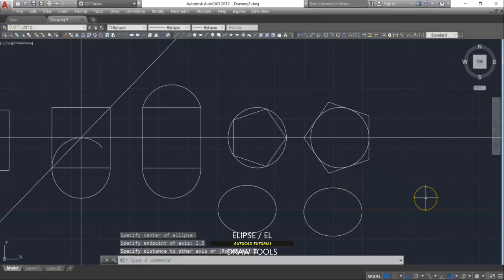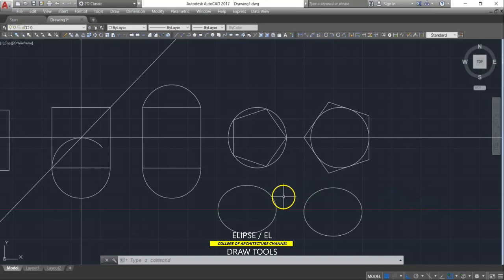Now we have 2 identical ellipses, but the methods are different, wherein in this one, we provided 1 diameter and 1 radius, starting at the 2 pick points, while for this one we started at the center having 2 radii.